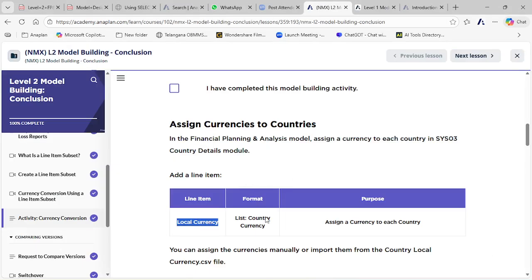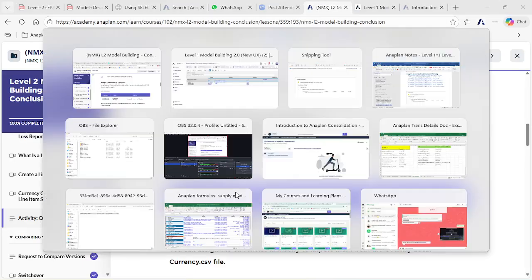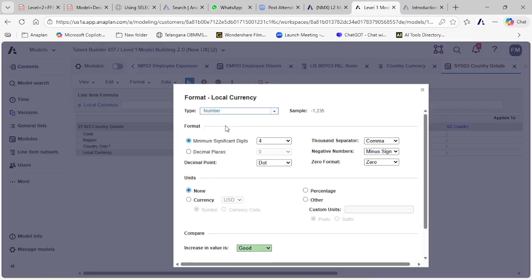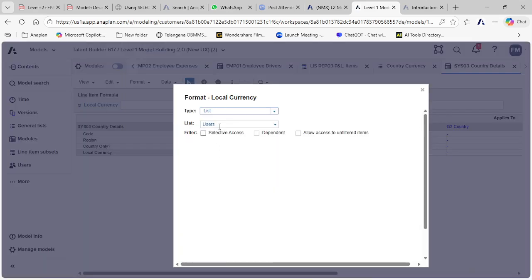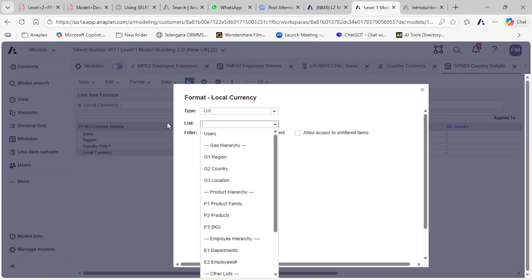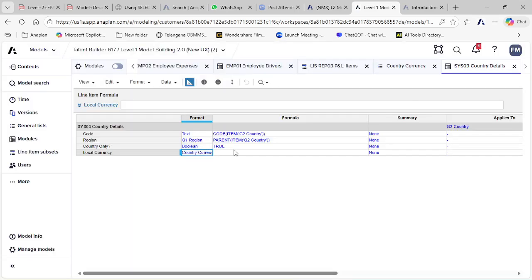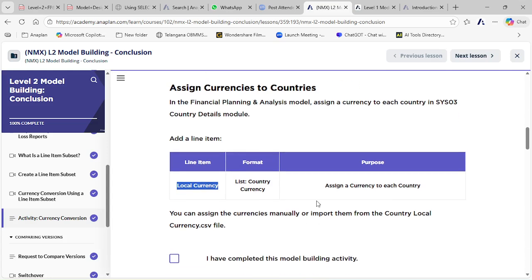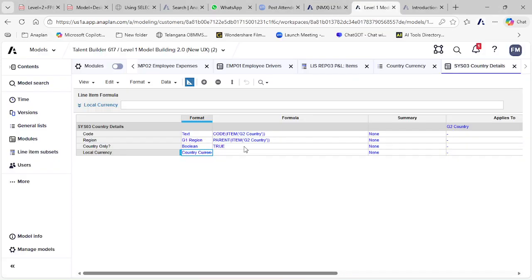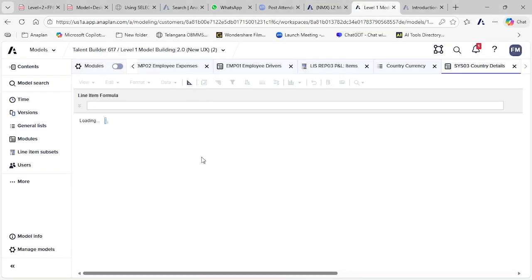Okay. Now it will be a list, currency here. We have a list here, and we'll take country currency. We'll take this one. Now we can see here: assign a currency to each country. You can assign the currency manually or import it. So what we'll do, we'll do it manually only.